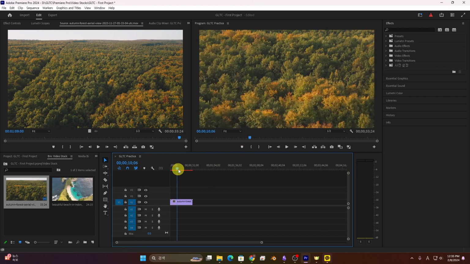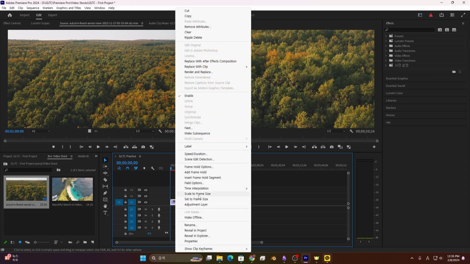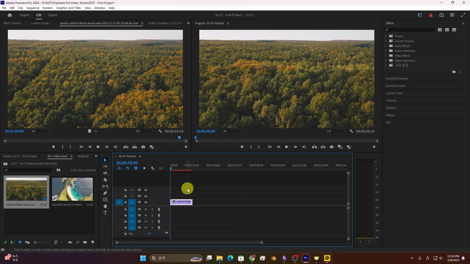Boom. As you see, the file size is different, so the sources are different, but you can right click on the clip and press scale to frame size. Yeah, it's all perfect.